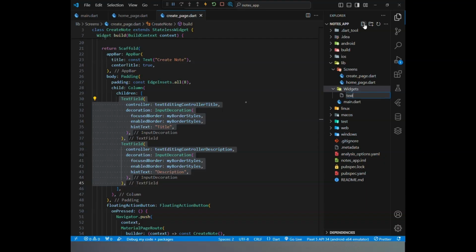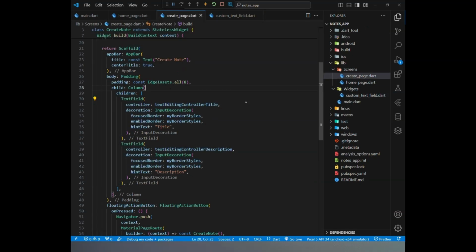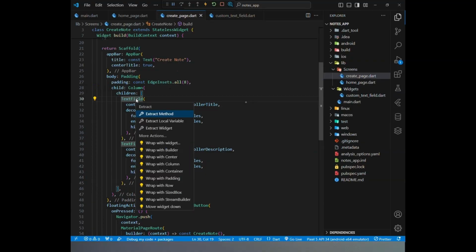Additionally, custom text field widgets can be designed to handle specific input types, such as email, password, or phone number. By validating the input and providing appropriate feedback, you can enhance the user experience and ensure data integrity. In summary, creating a custom text field widget in Flutter allows for greater flexibility and control over the user input experience, leading to a more polished and user-friendly application.